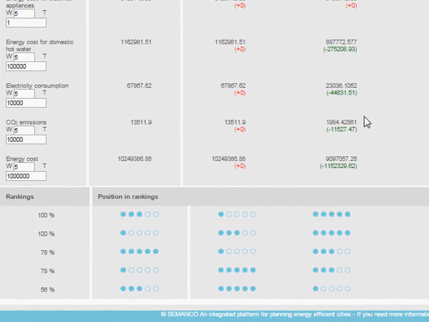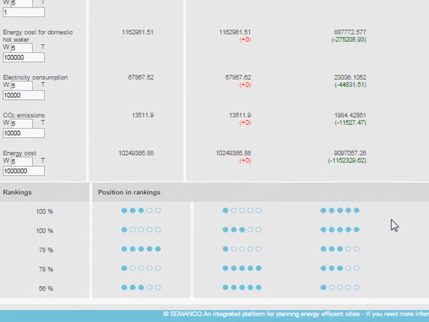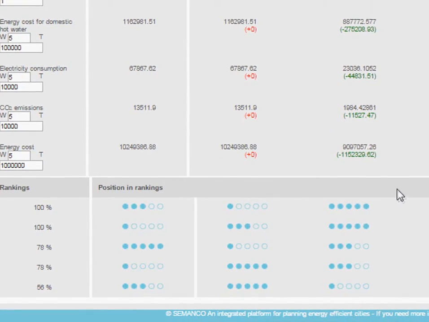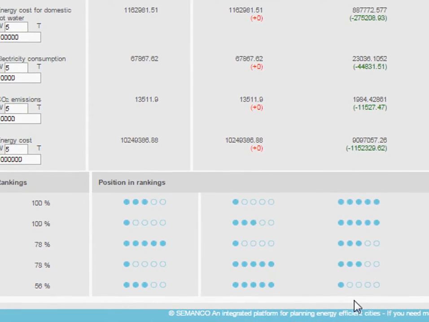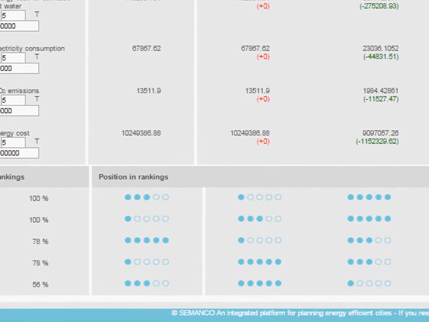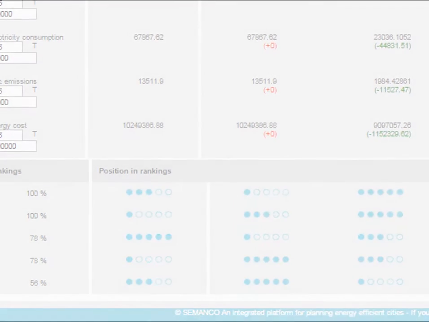Now the user is more confident about what she or he should present to her or his manager in terms of the impacts of a more strict or new energy standards in the proposed development area.